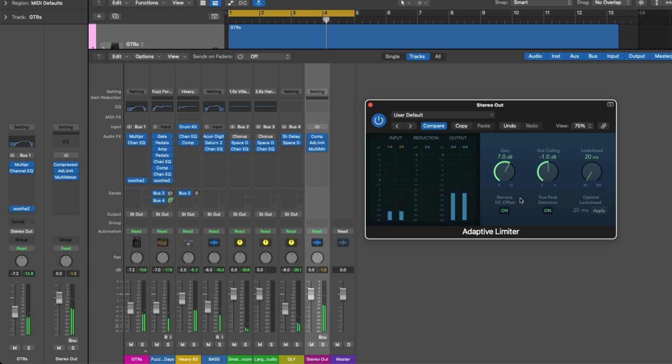And that should get you to a healthy level for bouncing out your mix. So the adaptive limiter allows you to boost the level of your mix to a healthy level, and the output ceiling ensures that you don't cause any audible degradation to your bounce by making sure your mix doesn't clip or go above 0 dB. Cool.